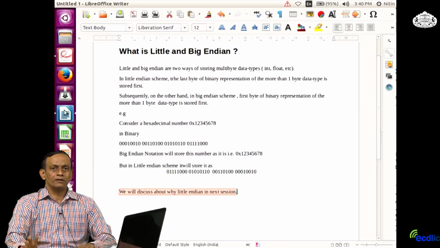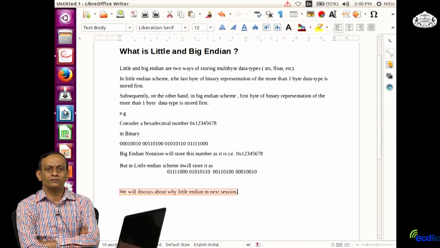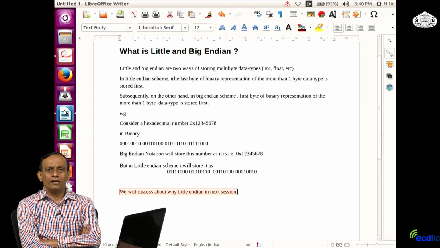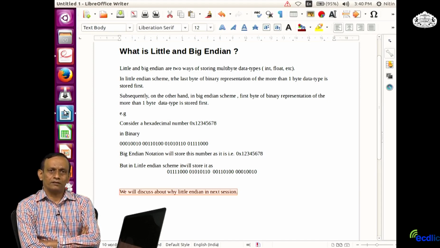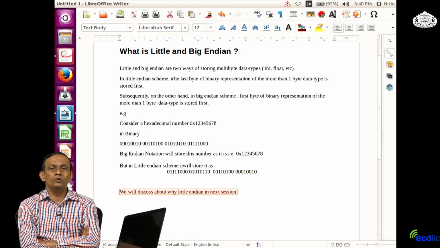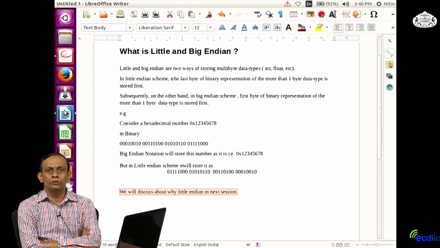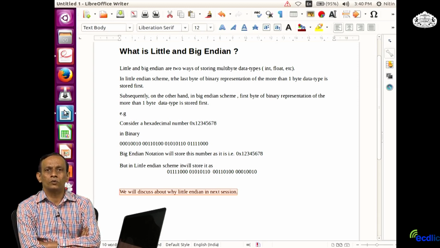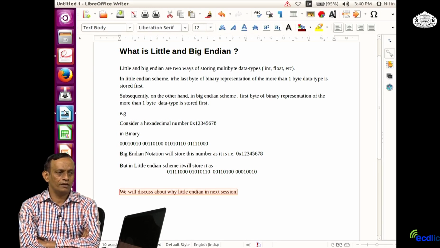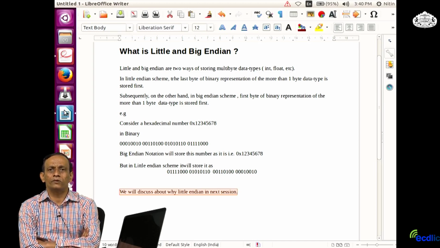For that purpose, let us try to understand what this is. We are talking about a particular formatting used by most of these machines. Right now we are talking about Intel architecture, and in Intel there are two different kinds of mechanism proposed, Little Endian and Big Endian. These are the two ways used for storing multi-byte data. It could be more than a byte, for example integer, float and so on.